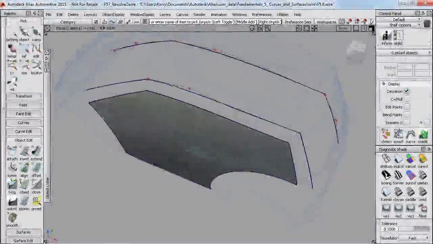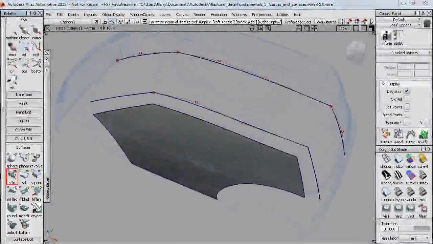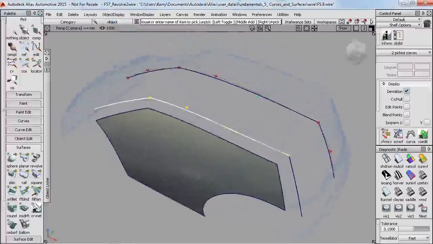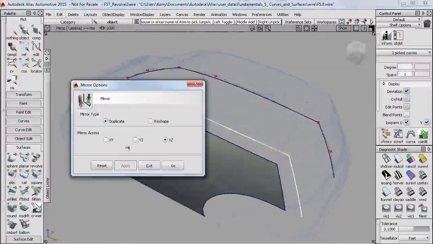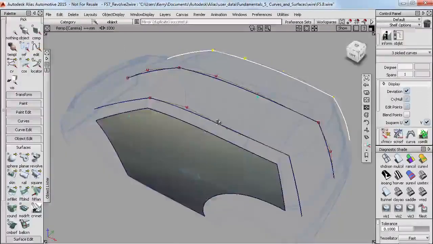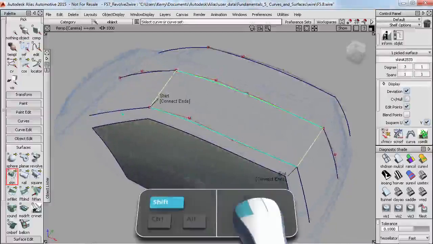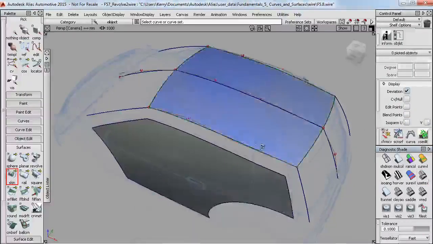Alternatively, I could delete the old surfaces and use the skin tool. And the best way to get a smooth surface is to copy these side curves across using the mirror tool. And then what we can do with skin is go firstly between 2 curves. But if I hold the Shift key down, I can keep adding curves and it blends smoothly between them.